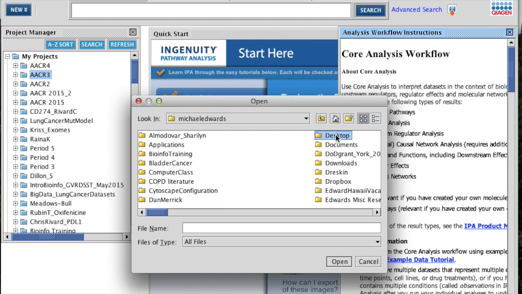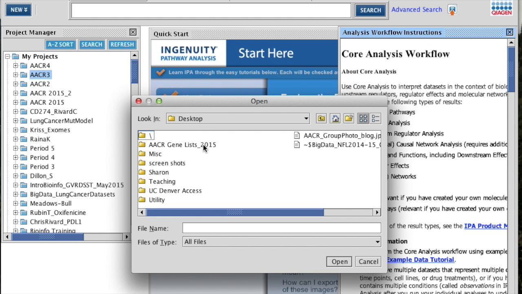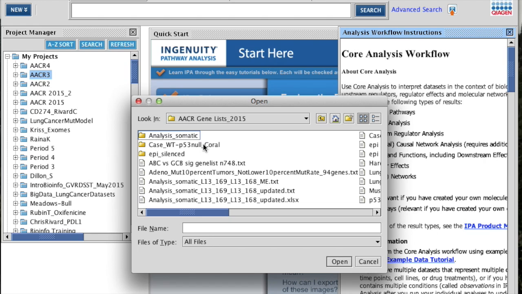Now go to your desktop and your original folder, the AACR folder. Mine's a little different. I've been collecting gene lists from all you guys, which is fascinating. Actually, I've enjoyed the gene lists that I've got from you participants. It's like I'm learning all kinds of stuff about cancer. So what we're going to do is select this first list, ABC versus GCB, SIG gene list, N74A. Double click on that.